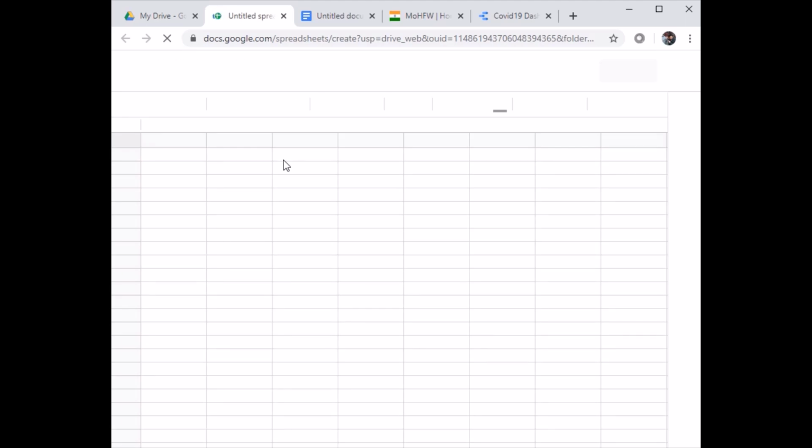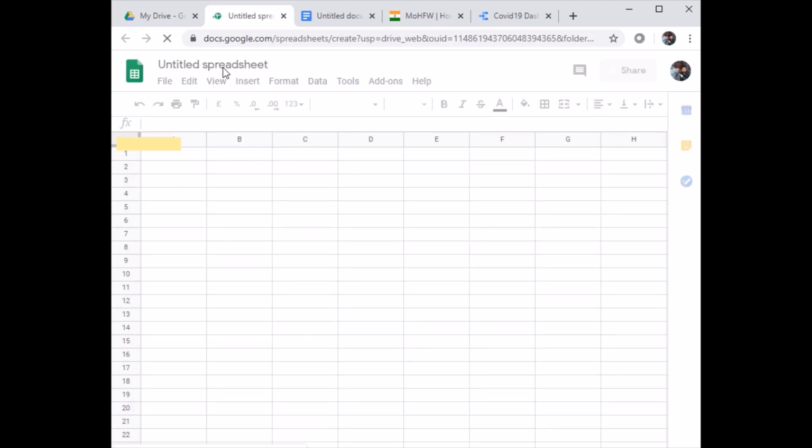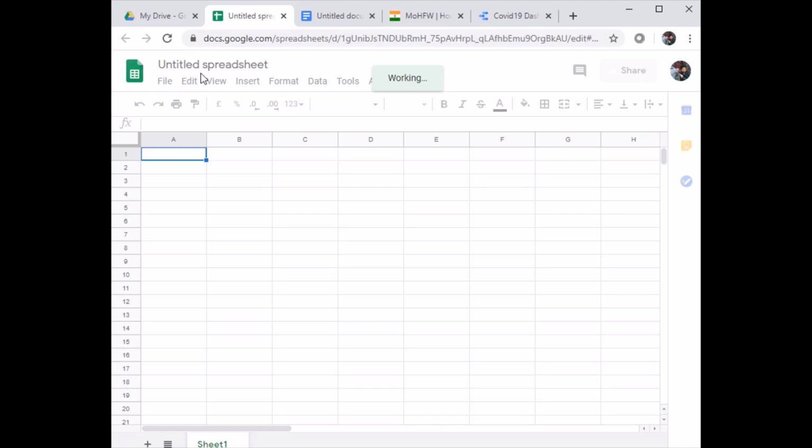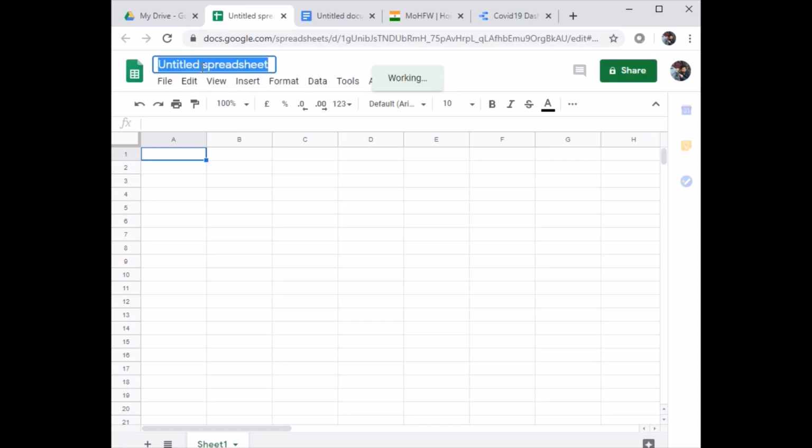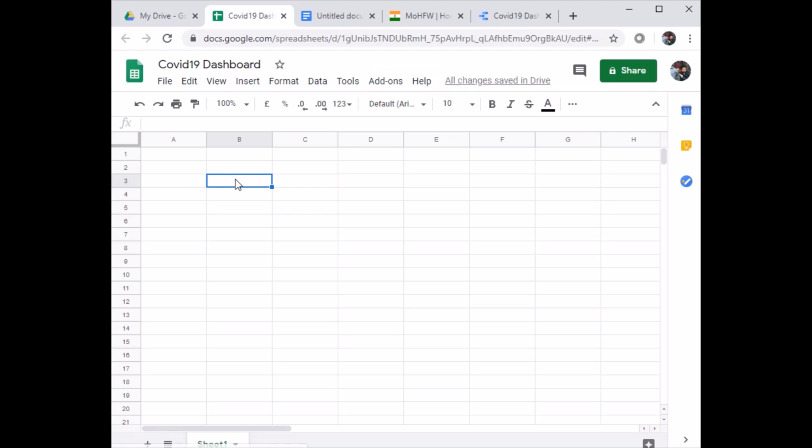Once you do that, you will have your spreadsheet. You can just change the name here and make it something like COVID-19 dashboard. Okay. So this spreadsheet is going to be the back end of your dashboard, and now I will show you how to pull data in this spreadsheet.